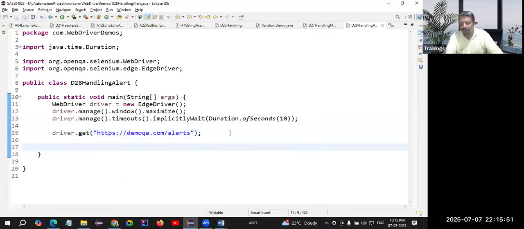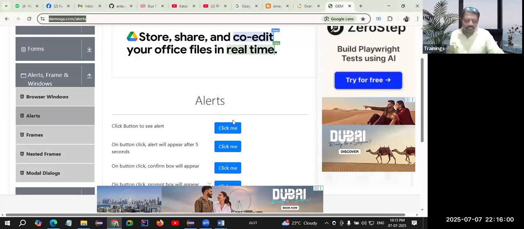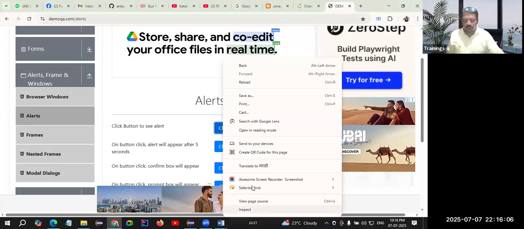Because I want every one of my students to be perfect in Selenium. That's why. All right. So what is the first step I have to do? I have to click on this control. So let me inspect this control.